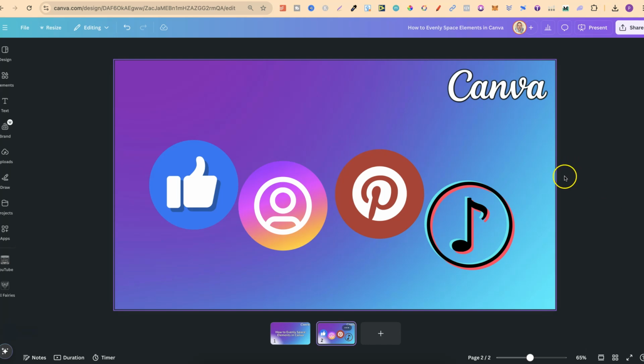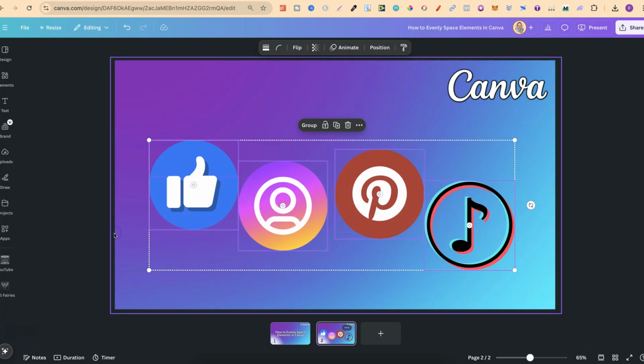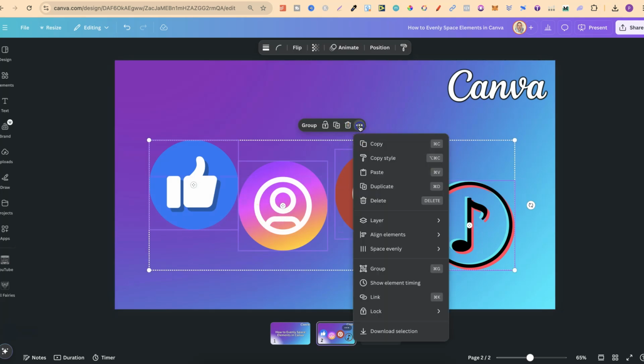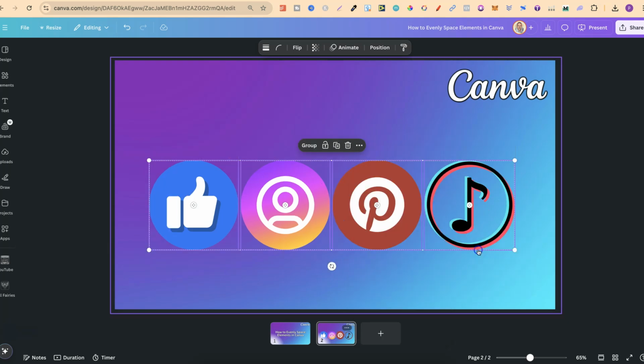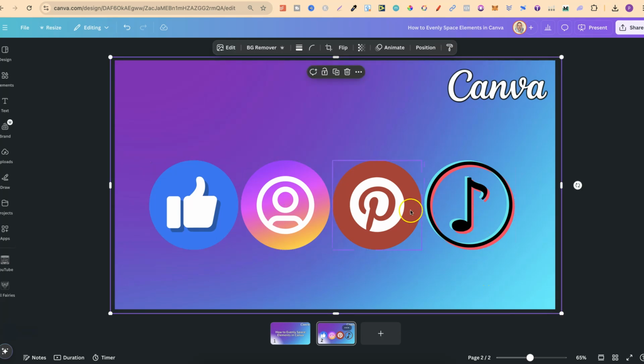Now we can do this by left clicking on the mouse, dragging and selecting. Then we have all of these selected. Now from here, we simply want to click onto the three dots, come to space evenly, and then we can click on tidy up. Now we do have other options with vertically and horizontally as well, which you can play around with. But for this example, we're just going to click on tidy up just like that. And now these elements are evenly spaced.